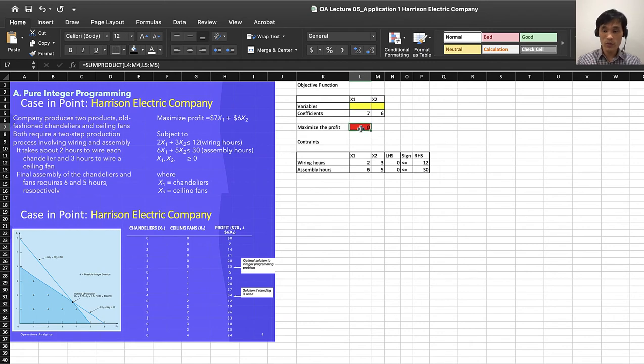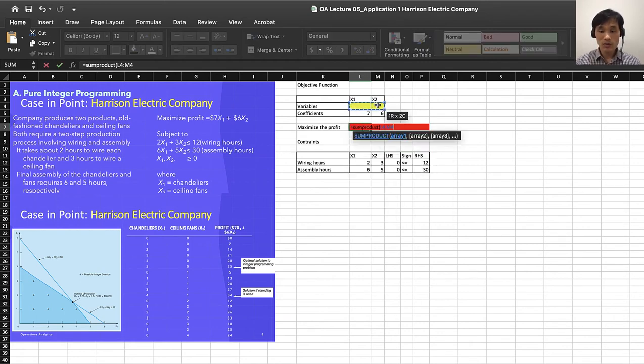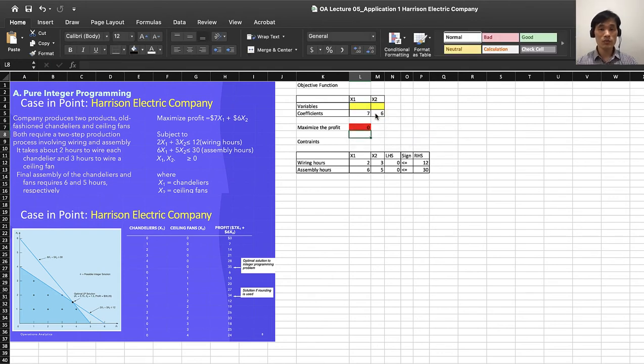So let me do this for you. SUMPRODUCT, these two, and then the other two cells you select, and that's going to be your maximization objective. And then we have constraints.